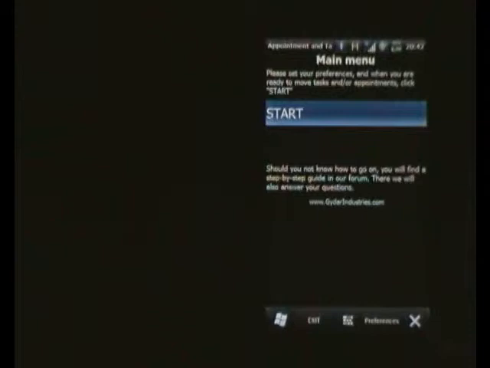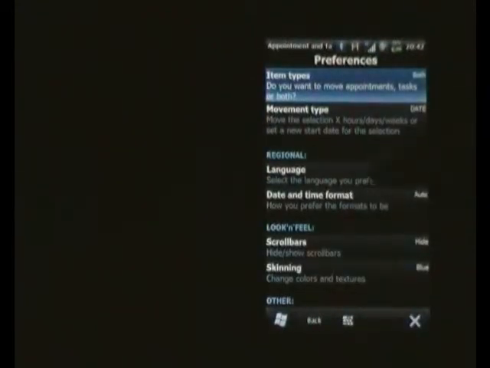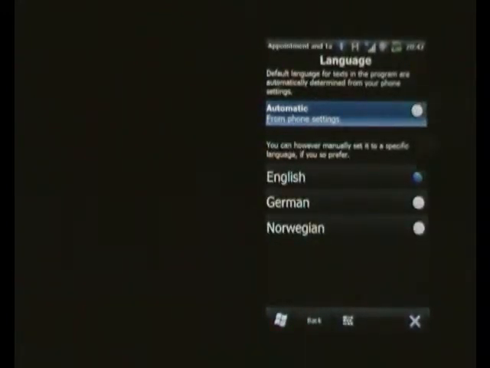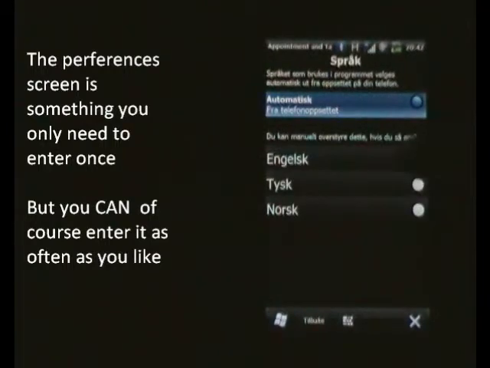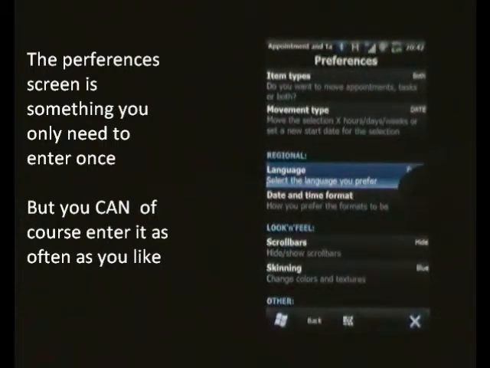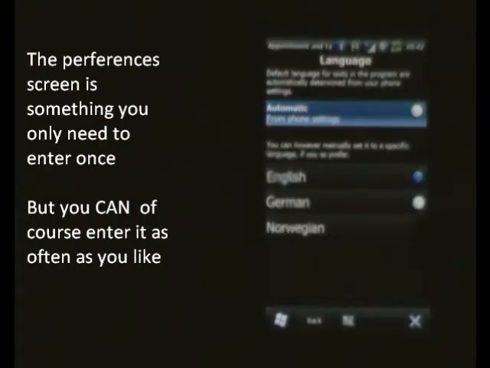A brief walkthrough of the preferences in the program. You can change the language. Normally we would have that to automatic. I have now set it to English because my phone is Norwegian, and if I set it to automatic, everything will be gibberish for most people because it's in Norwegian. I'll put it back to English. And you can actually select German or Norwegian in addition to English.